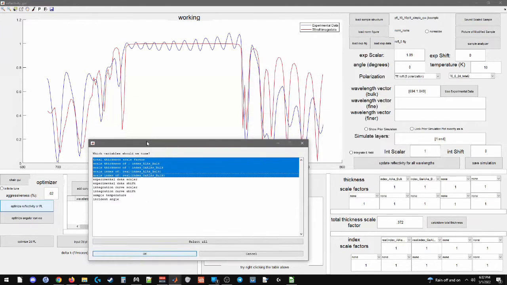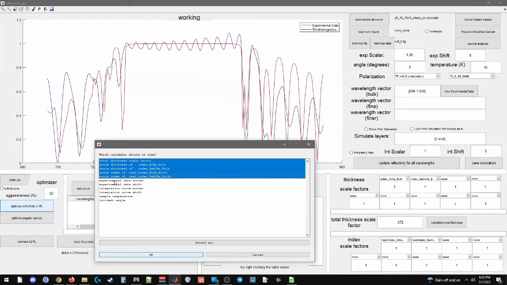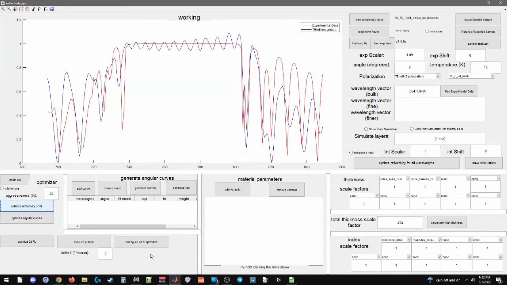You could also choose to let it shift and scale the experimental data to get even better fits. With reflectivity, that's probably not too important. For fitting PL, that can be very important, but reflectivity is always going from 0 to 1. It doesn't change. We could play with temperature, but I don't think we want to do that. And we can play with angle, but we know this is at 0. Okay, so we hit OK.